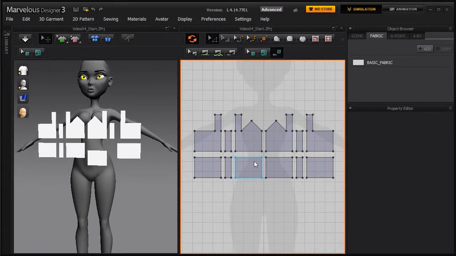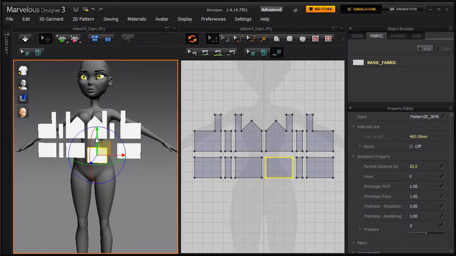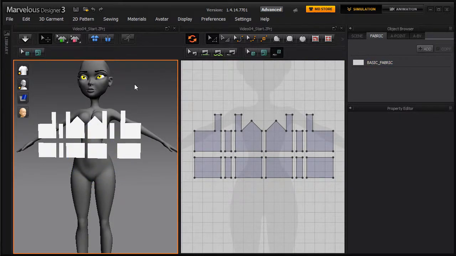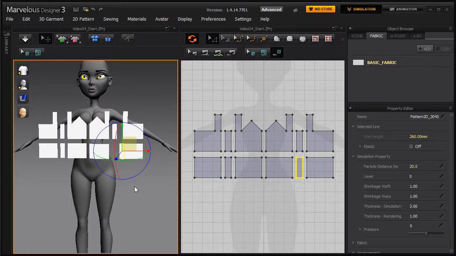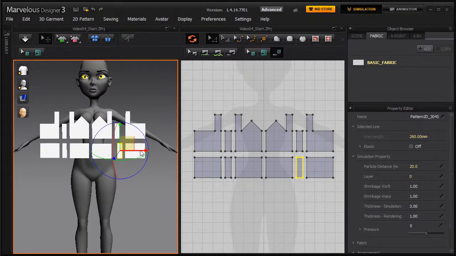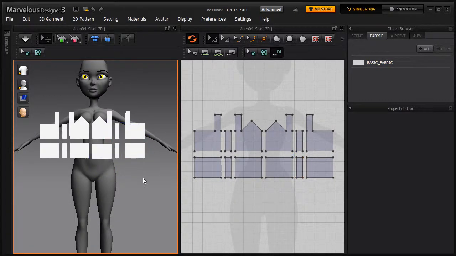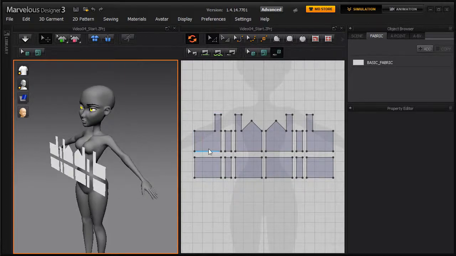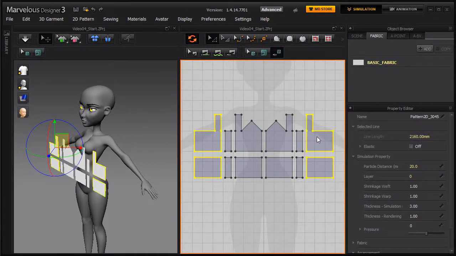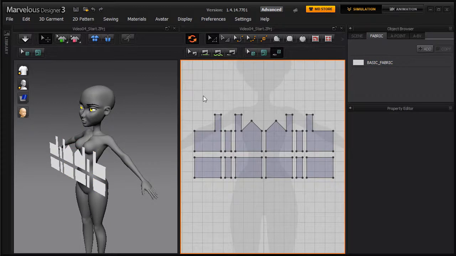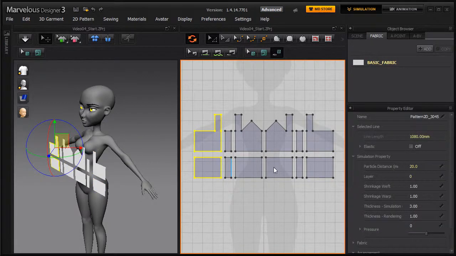So we have our front patterns there. So let's just move this one up. This pattern here is overlapping that one for some reason, so let's just move that back over there. So let's select our rear patterns here, and I'm just holding down shift.